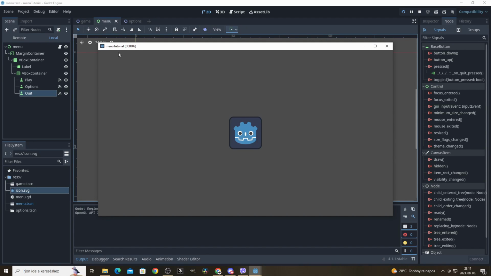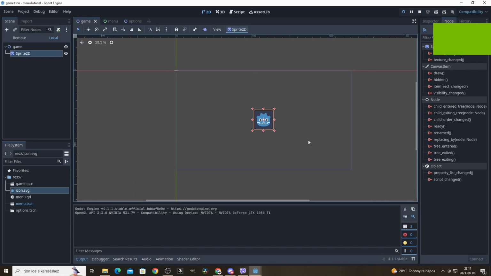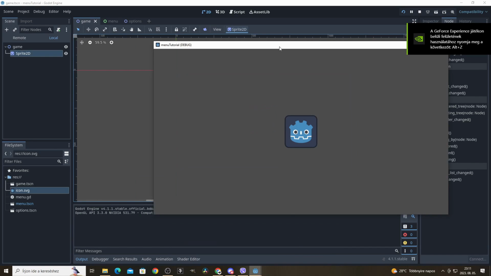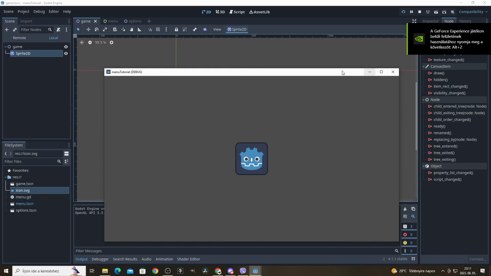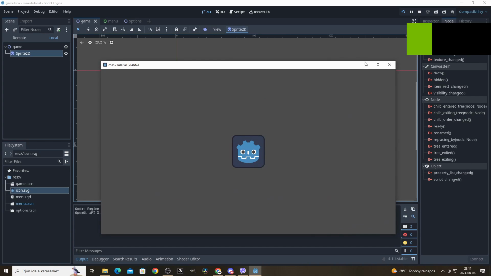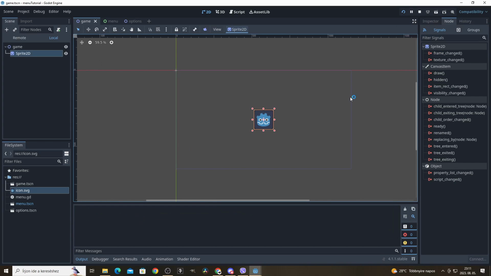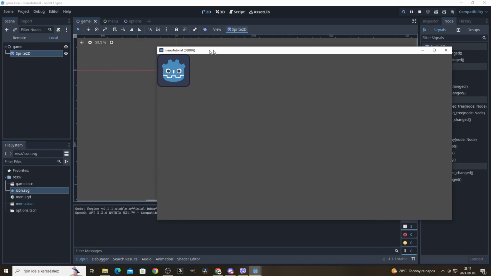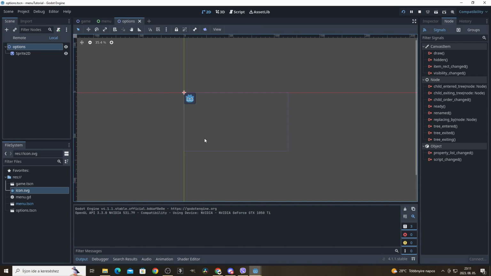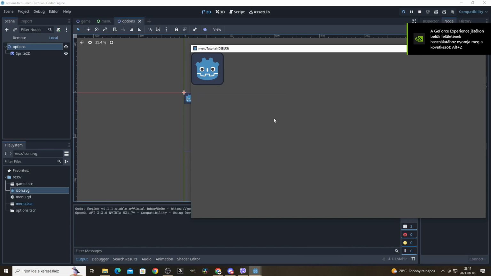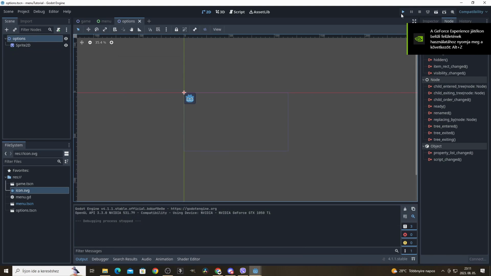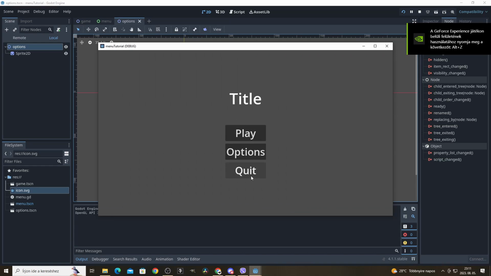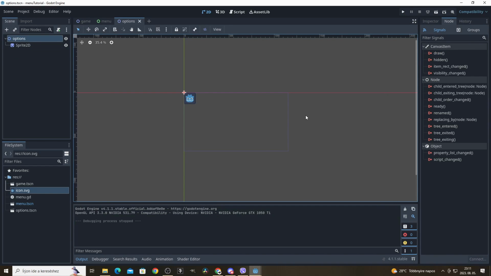If I click play, it opened our game scene, as you can see. I don't have a method for quitting to the menu, so I'll just close the game and test the buttons that way. If we click on options, as you can see, it's the options scene. And then, of course, if I click quit, it quits the game.